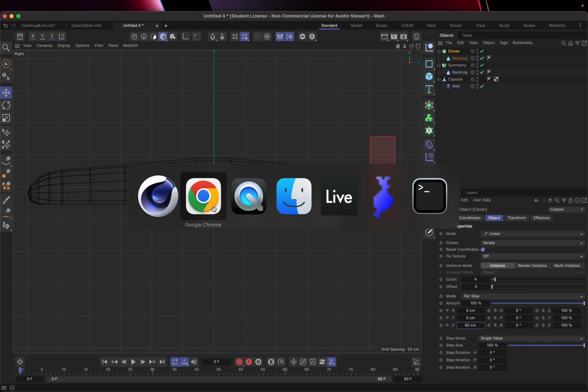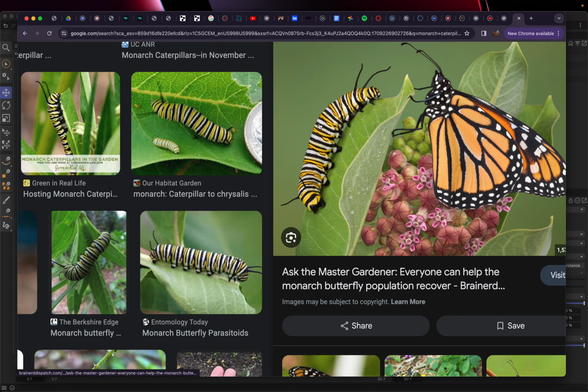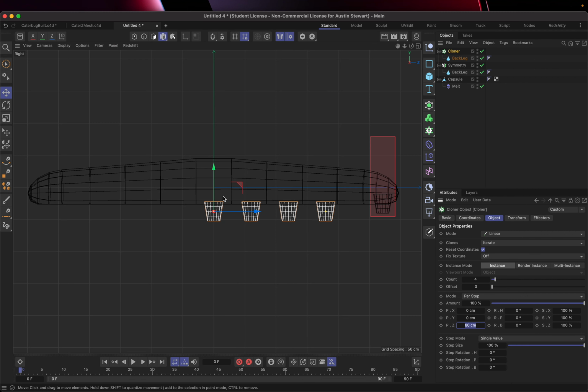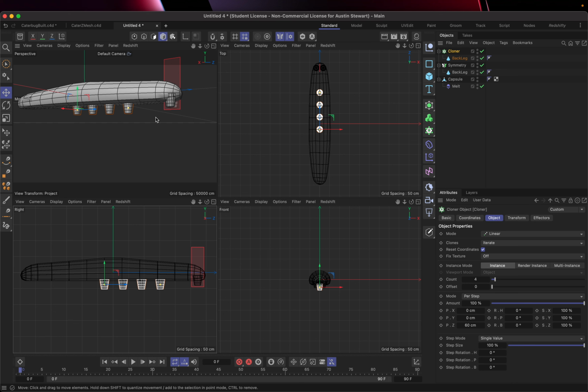And if we look at our caterpillar, let's see where this first leg is a little bit in front of the halfway point, right? If we kind of went halfway, it should actually be between these first 2 legs about here. We've got our one set of legs right now. Let's go ahead and use a symmetry object.